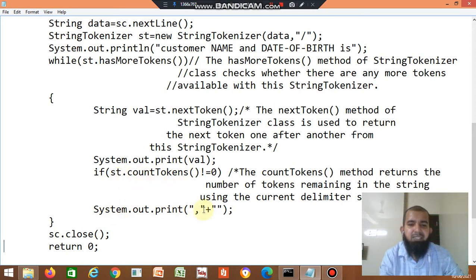Then it displays plus comma. The separator is what? Comma, then plus. So again this loop repeats. Again, next token. Assume there are 4 tokens: one is name, one is date, then month, then year. Initially, does st have more tokens? Yes. The first token is name.